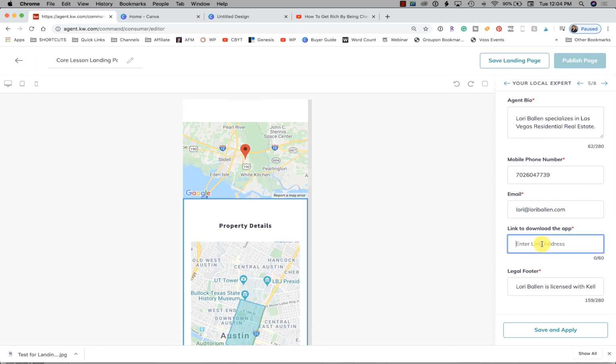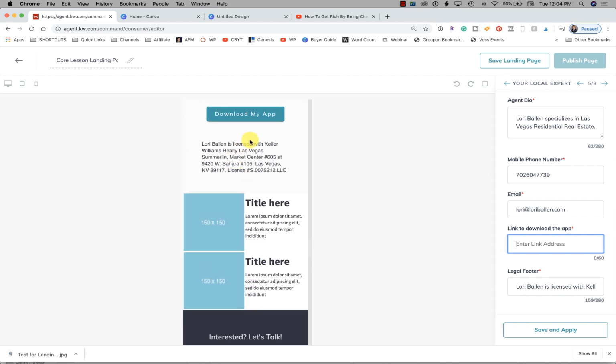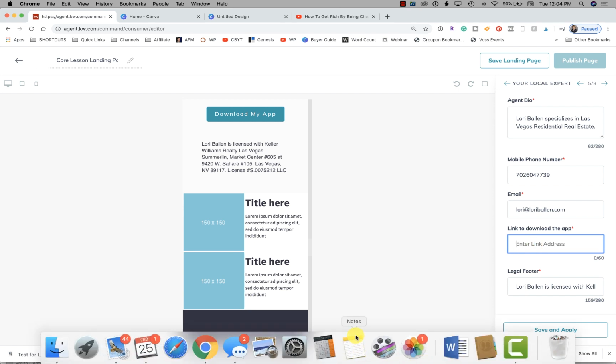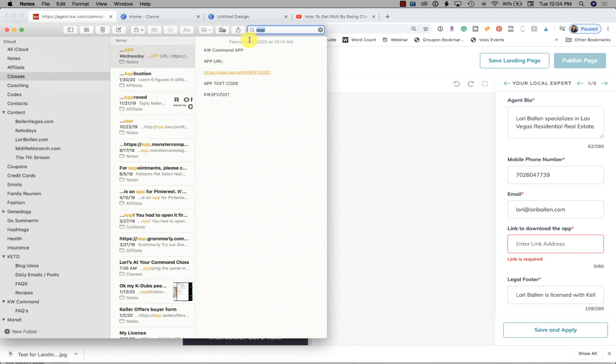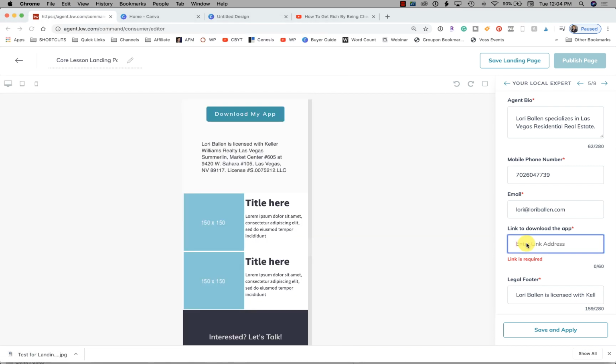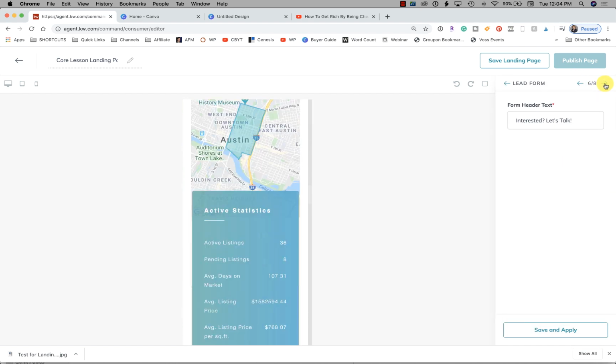Link to download the app. Now, I don't need to put that in because I already dropped it in, download my app. But if you needed it, you can drop it in there. I save all of my links in my Apple Notes, and then I can just pop up Apple Notes, and say, go to app, grab my link, and then I can paste it in there. For some reason, I keep getting that need to re-enter it, even though I put it in my profile. Okay, and then save and apply. Go to the next one.